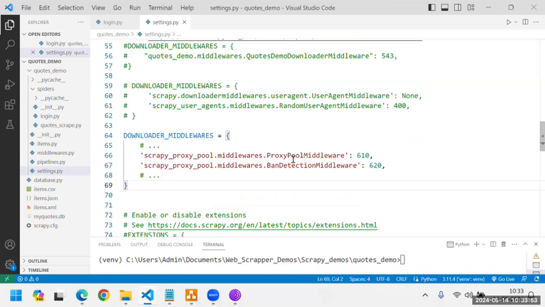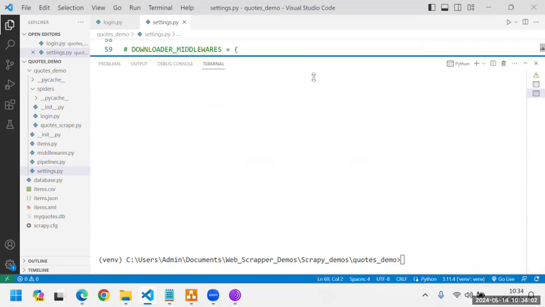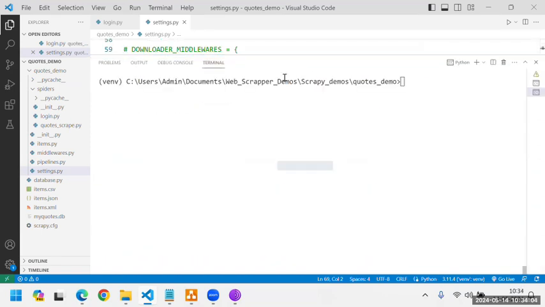Scrapy proxy pool middleware has been added, and then let's save this. And let's run this to see how proxies will work. You'll get to see in the terminal, as earlier, what the different proxies are that will be used for accessing the website. So scrapy crawl login.